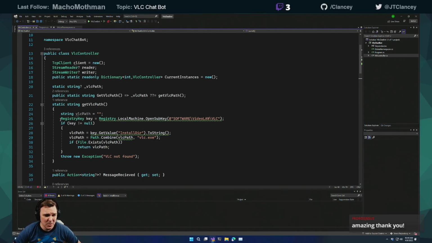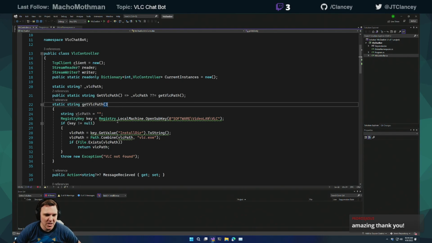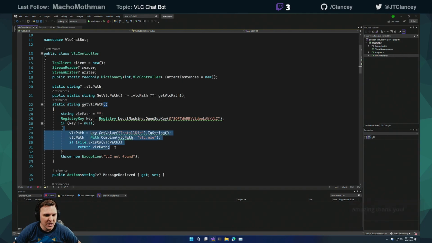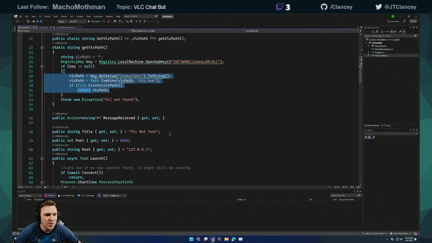So yeah, all I'm doing is I'm hunting and finding that path, right? So go check the registry, find out where VLC is installed. Check if it's there. Yay, it's there. We've got VLC. Now that lets me launch VLC.